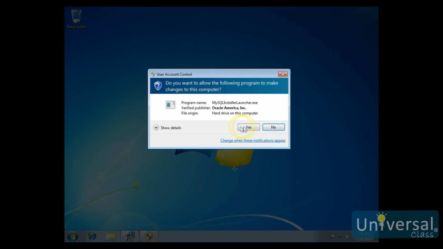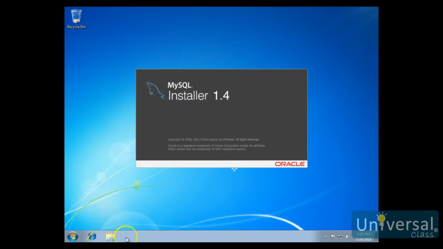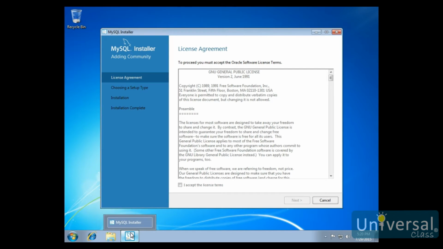It's going to prompt me for the UAC. You may encounter several prompts for the UAC. You need to accept each of those. It does provide a GNU license. If you choose to read through it, please do so, but you have to accept it.